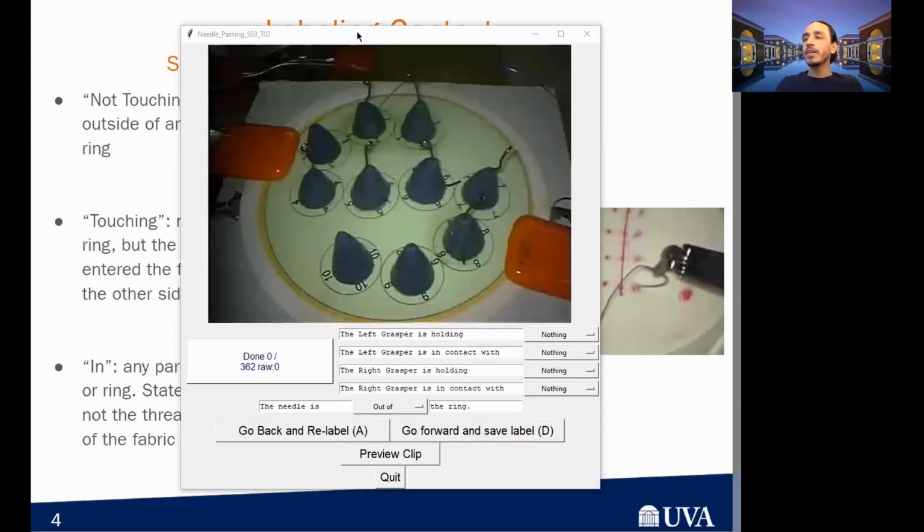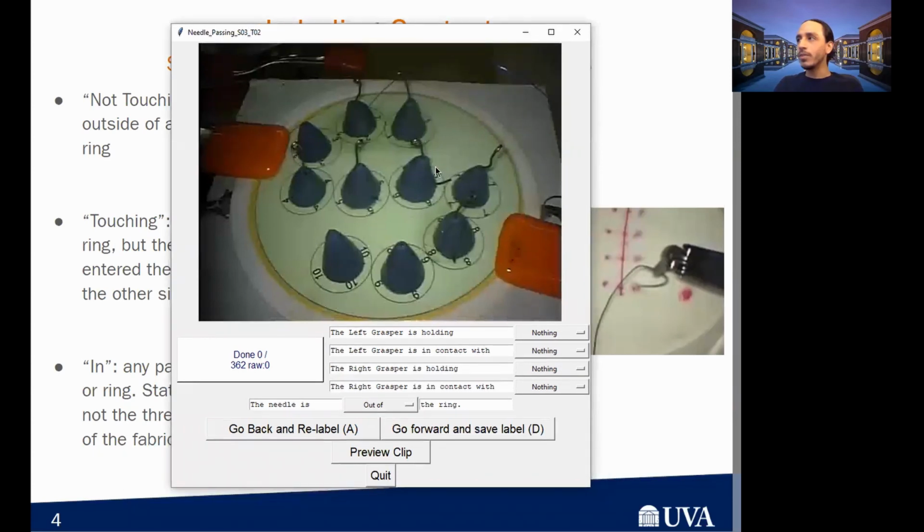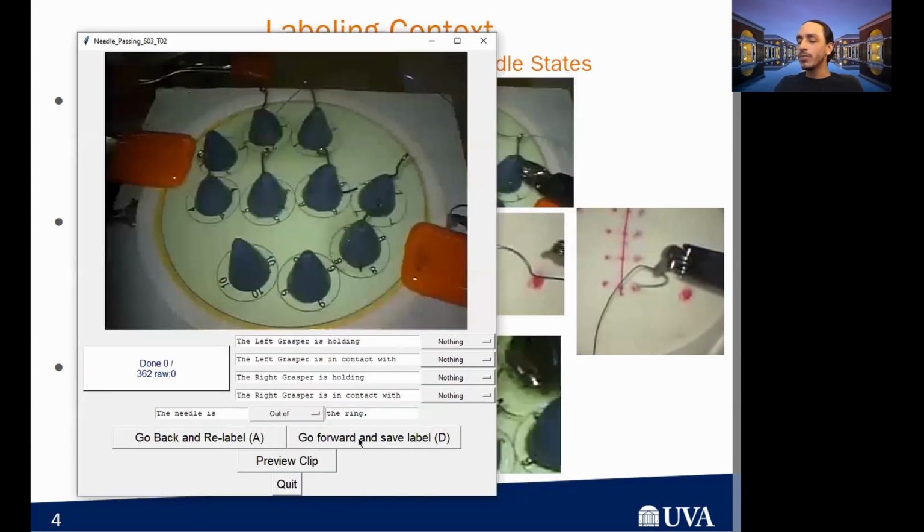Here I loaded an example of needle passing. So we're going to go through at least one of the rings. When you start the application, you'll see the first frame of the video. And what we want you to do is to select the correct state for all of the objects for each of the frames. So it doesn't seem like anything is going on right now. So let's go forward a couple of frames. To do so, you can click on the Go Forward button or press the D key. So let's do that.